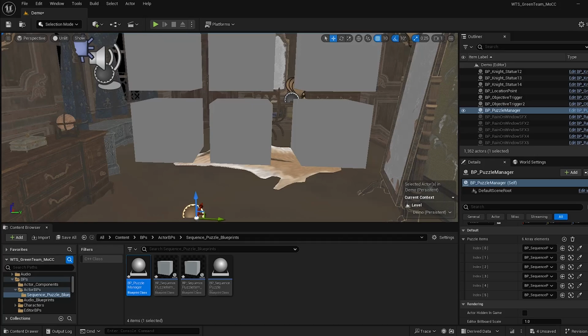I hope you enjoyed that look in how we implement one of our puzzles. There are plenty more puzzles all throughout Castle Cairn. We've plenty more planned later on.